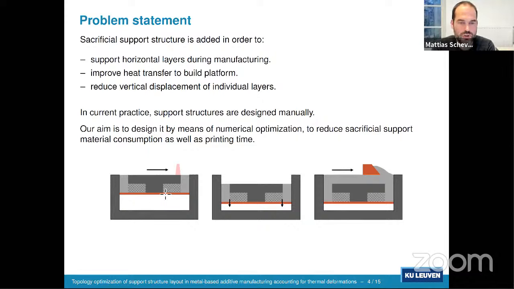So we wanted to use numerical optimization to improve the design of the support structure, so that at least the engineering time in the beginning is reduced, and also the amount of material in the support structure and the printing time is reduced.